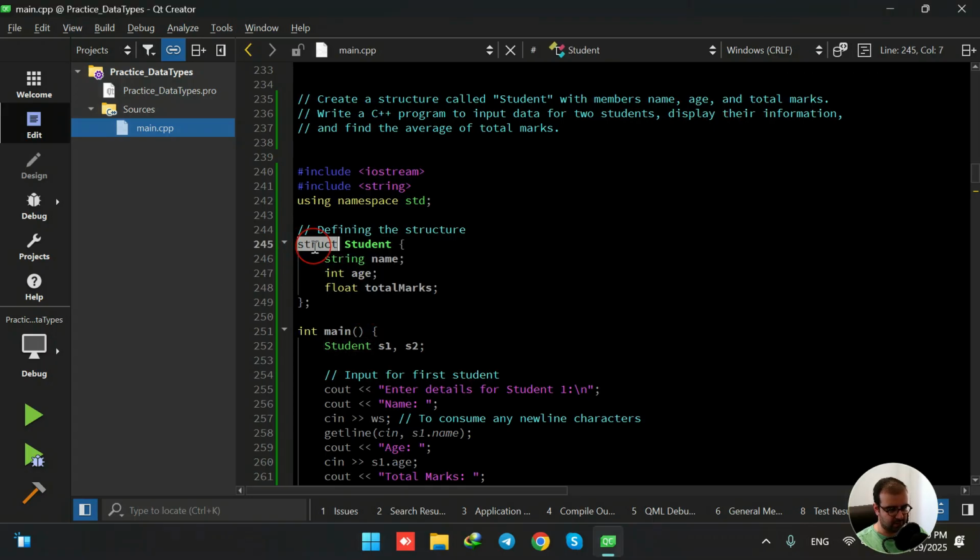I have the struct keyword. The name of my structure is student. There are three variables inside this structure. I'm having a string, one integer, and one float. The string name is name, the integer name is age, and the float name is total marks.